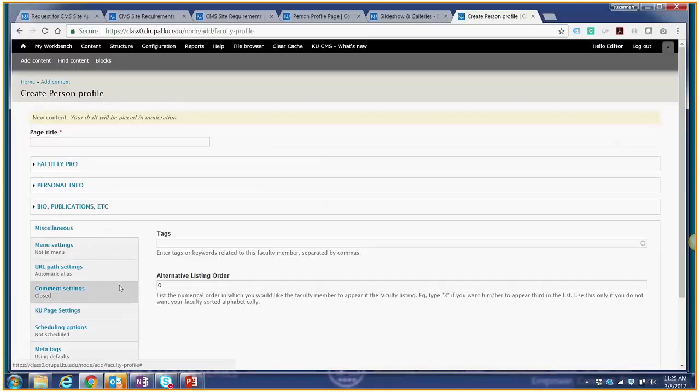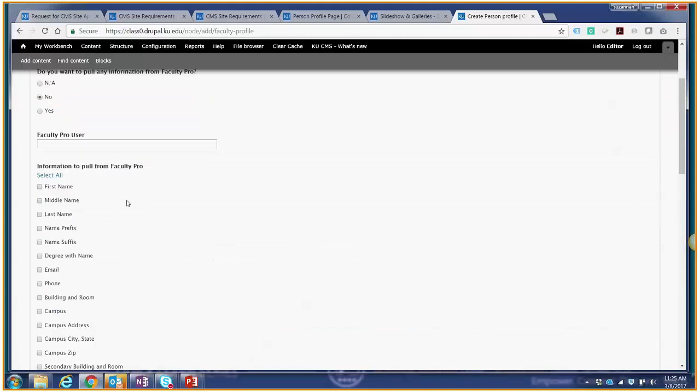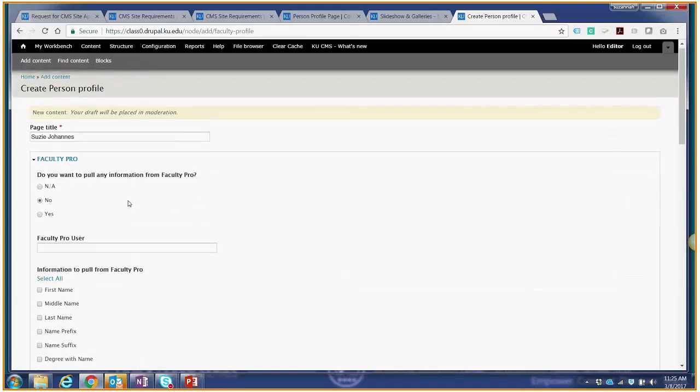So for each individual person, you will create a new person profile page. Here for the page title, I'm just going to put my name. Now, if I were a faculty member and I had put my information in Faculty Pro, and if a site administrator had enabled Faculty Pro on my site, I could just import that information from that system by clicking here, yes, and then searching for my listing.